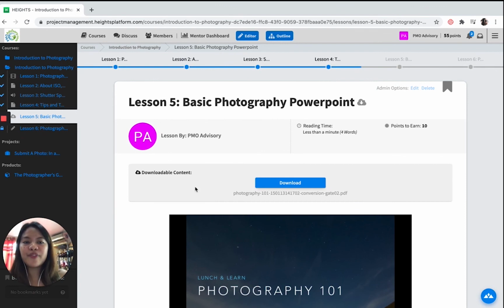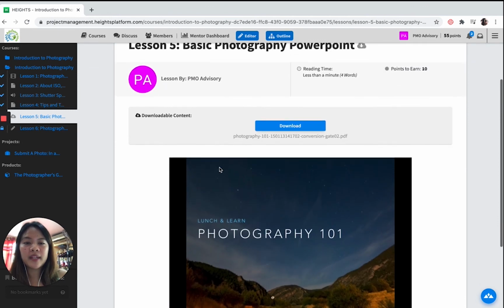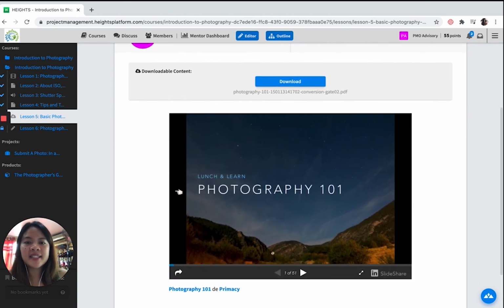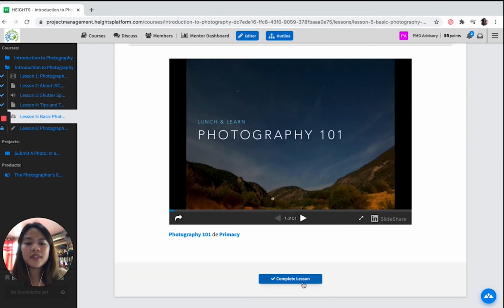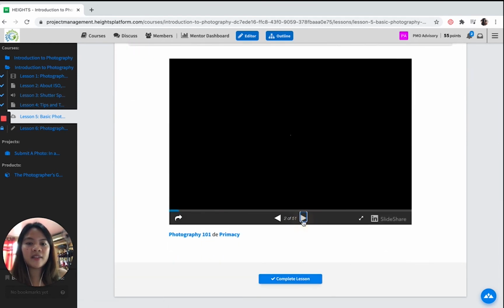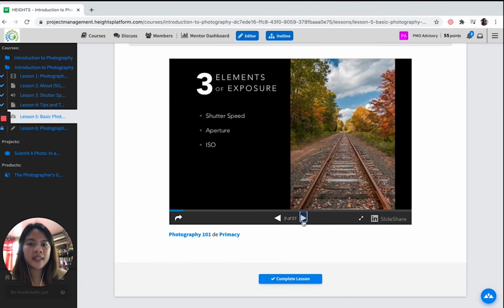So for our 5th lesson that we have created earlier, we have created a PowerPoint embedded in Heights, and at the same time, we have also uploaded a PDF file that can serve as a downloadable content for our students with the same content here in our PowerPoint. So this is what they will be able to see. Now we just have to test if the PowerPoint works well, and I think it is.